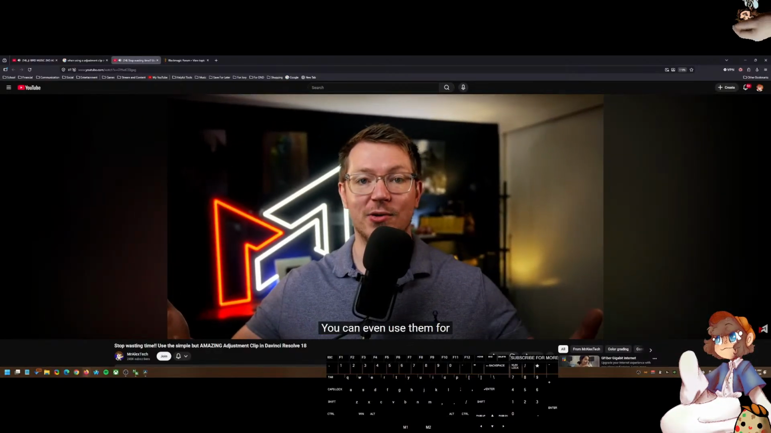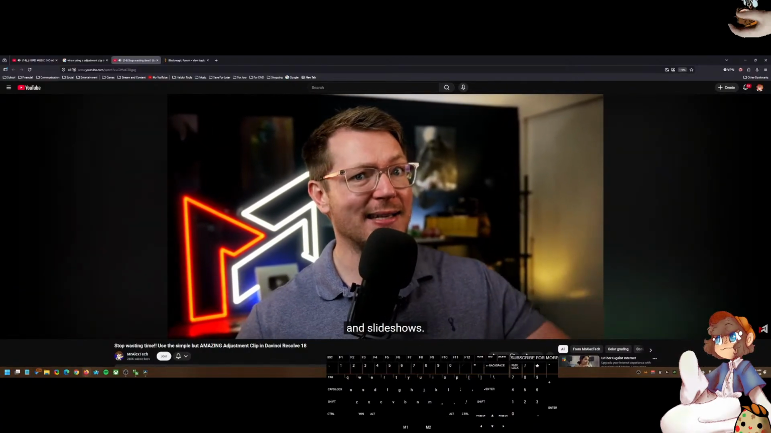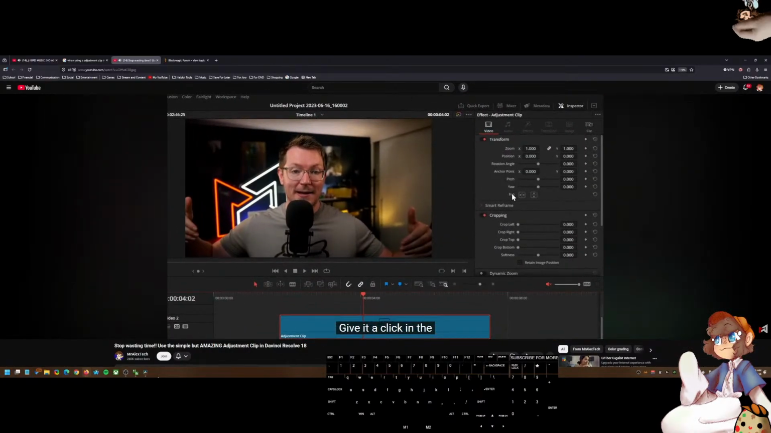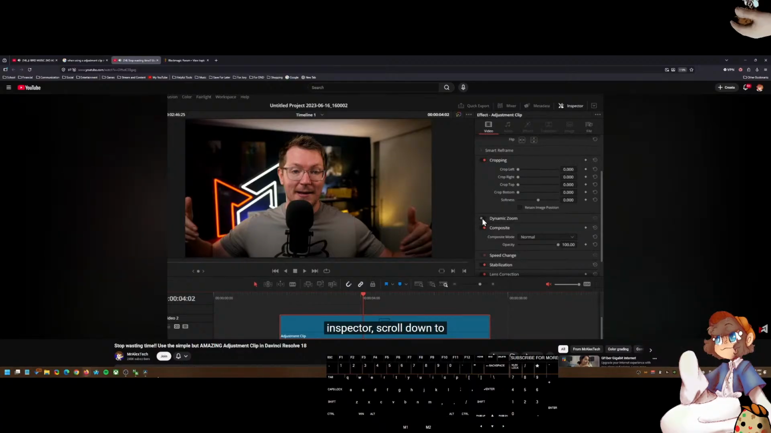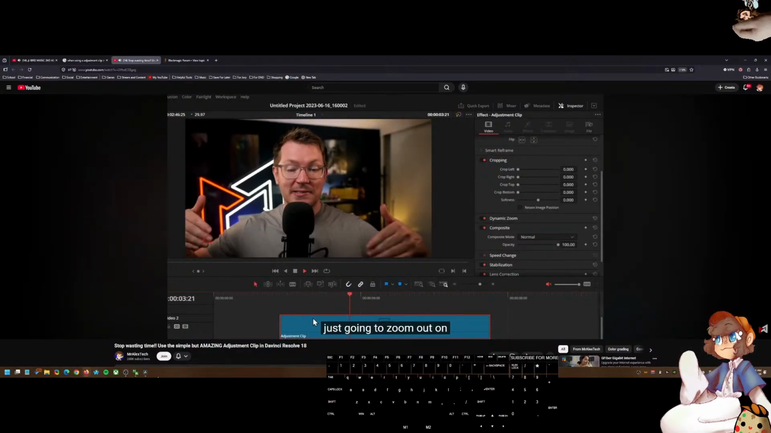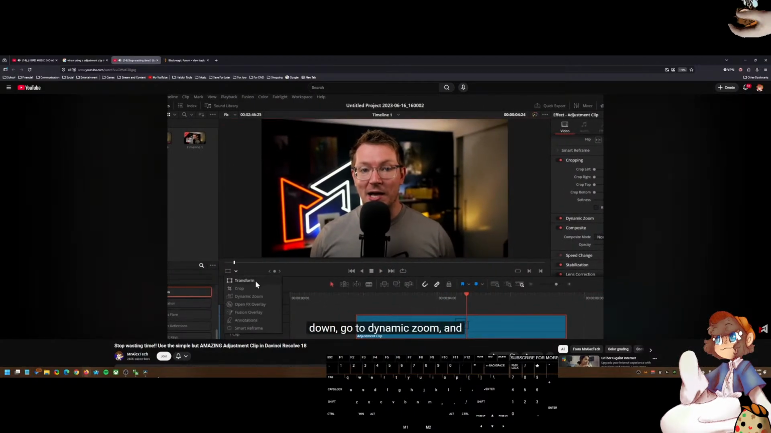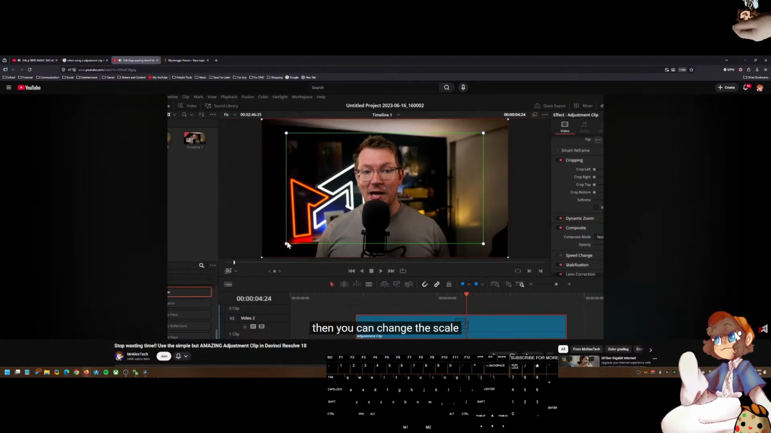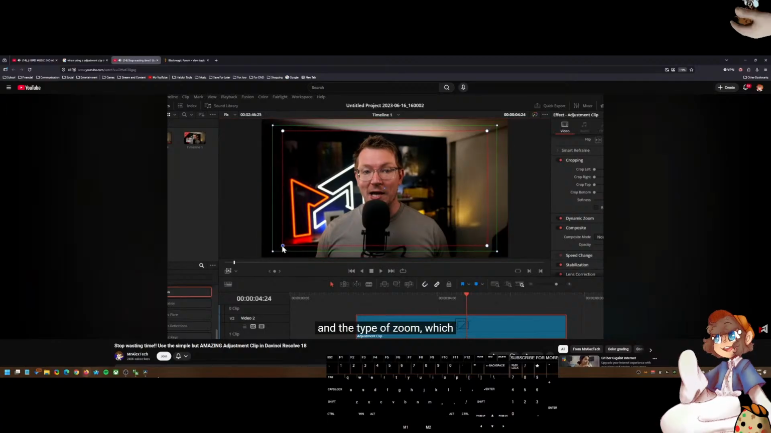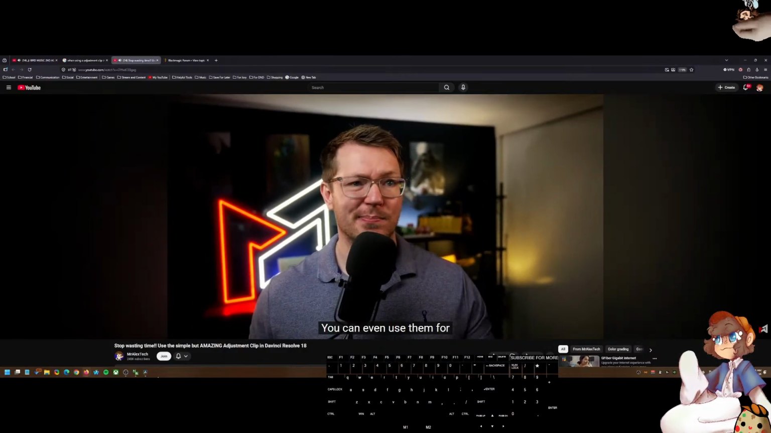You can even use them for dynamic zooms like this, which are awesome for videos and slideshows. Give it a click in the inspector, scroll down to dynamic zoom, toggle it on, and then as we hit play, it's just going to zoom out on that adjustment clip. Underneath the preview window, click the little drop down, go to dynamic zoom, and then you can change the scale and the type of zoom on your adjustment clip. You can even use them for color grading.